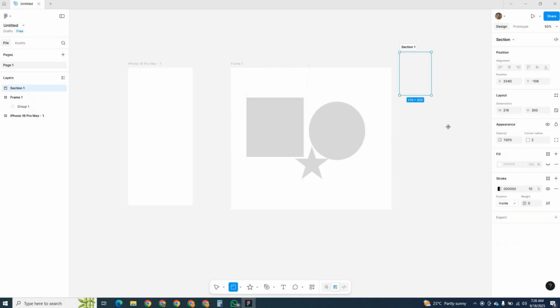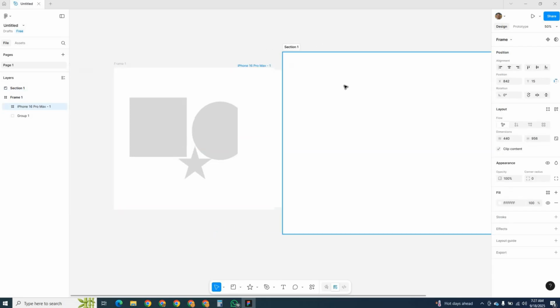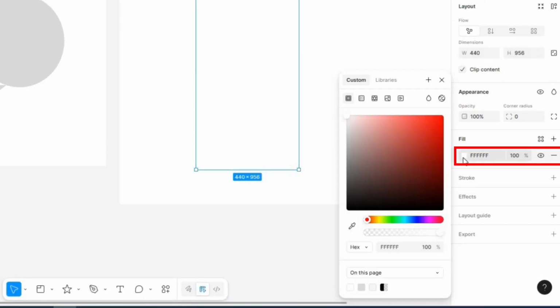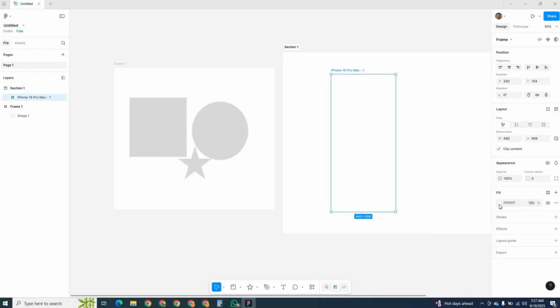To understand sections, let's create one by pressing Shift+S and add frames in it. Change the color of the section in the right-hand menu under Fill. Sections are only for organization. They don't change how frames behave.